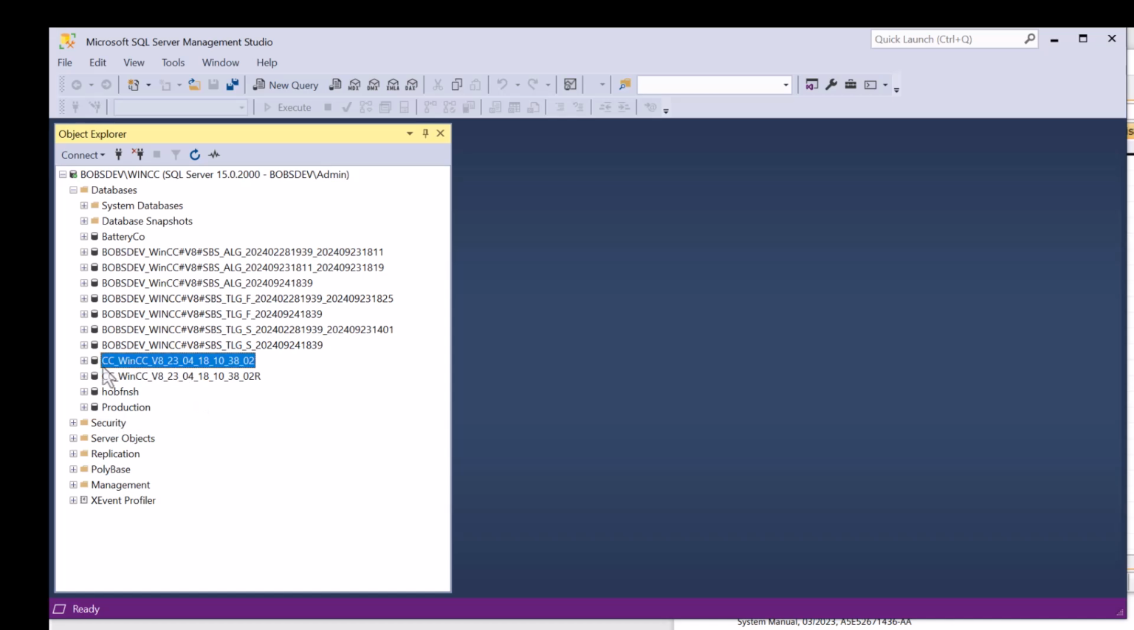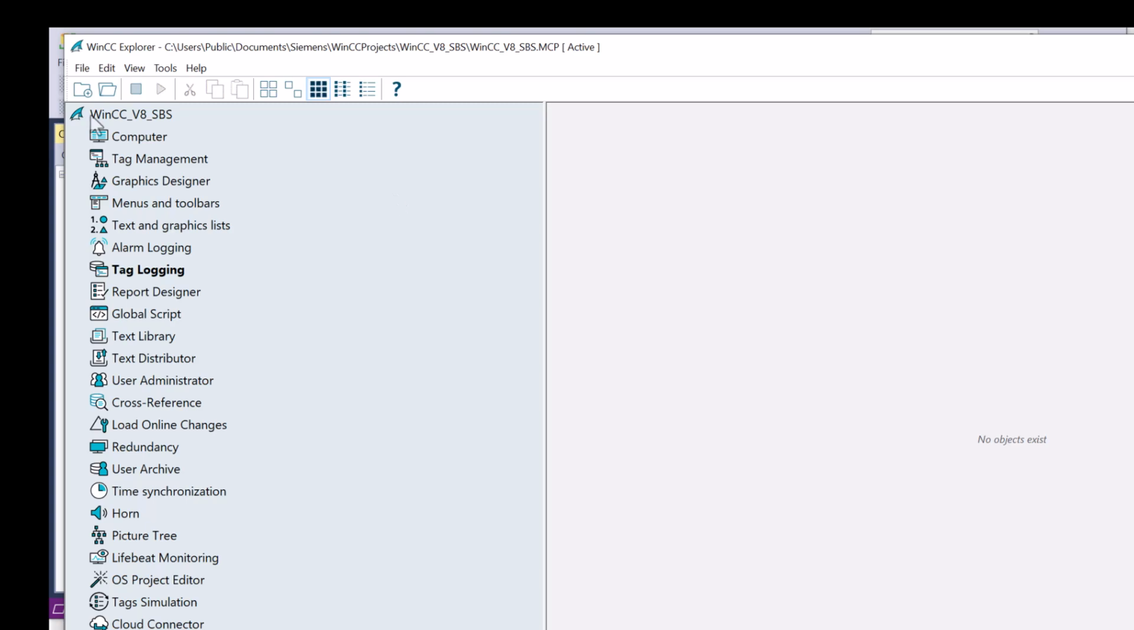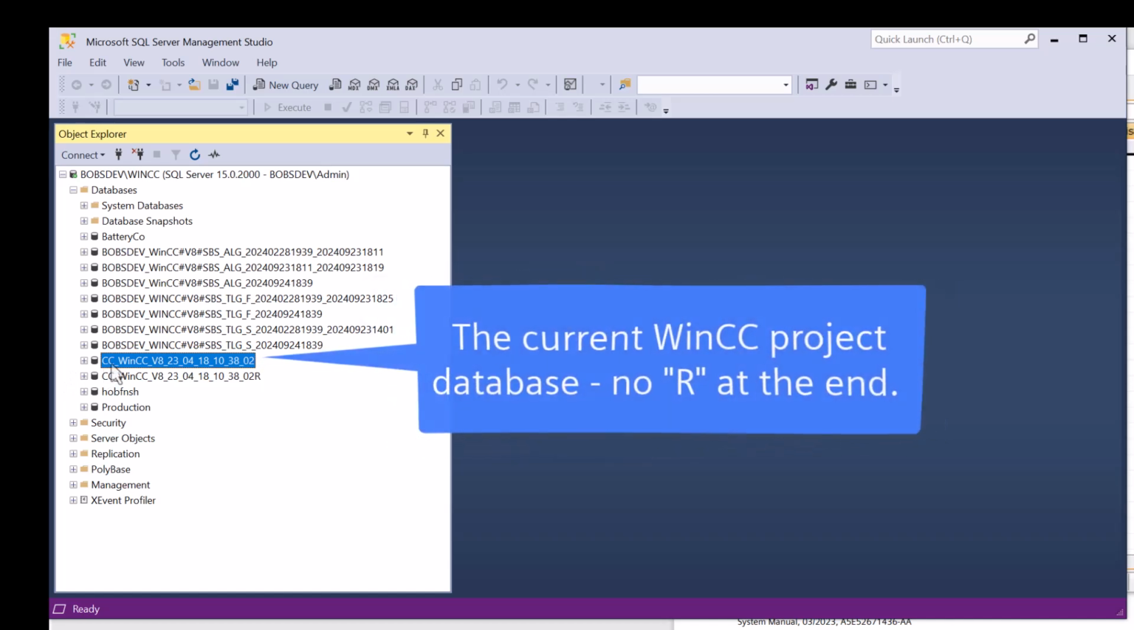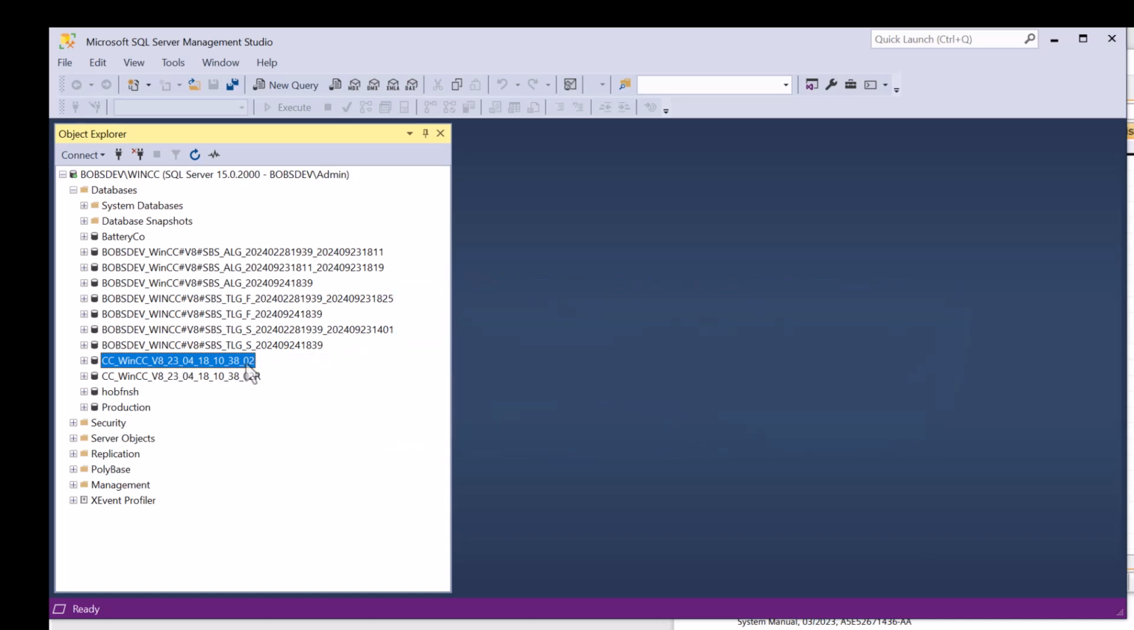This is the project database that is running. If I look at Control Center, you can see it's WinCC_V8_SBS. That's the name of my project. The database names for projects always start with CC, then the first 8 characters of the project name, and then a unique ID, which is based on date and time. That is my configuration database for the project. If you were to look in there, you have your tag definitions, your alarm definitions, project settings, etc.